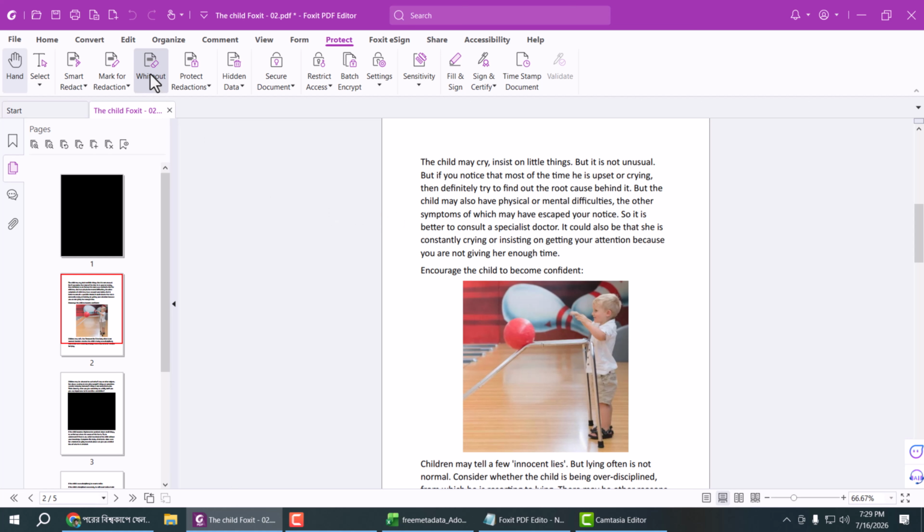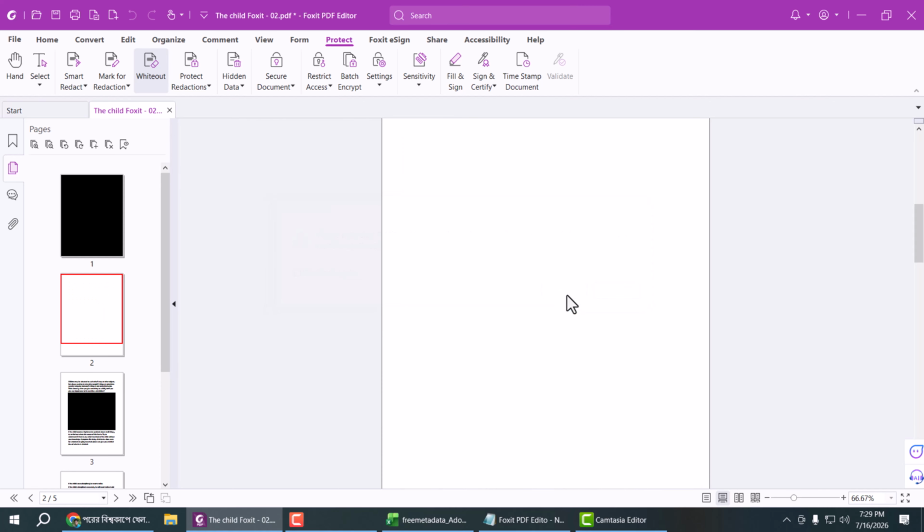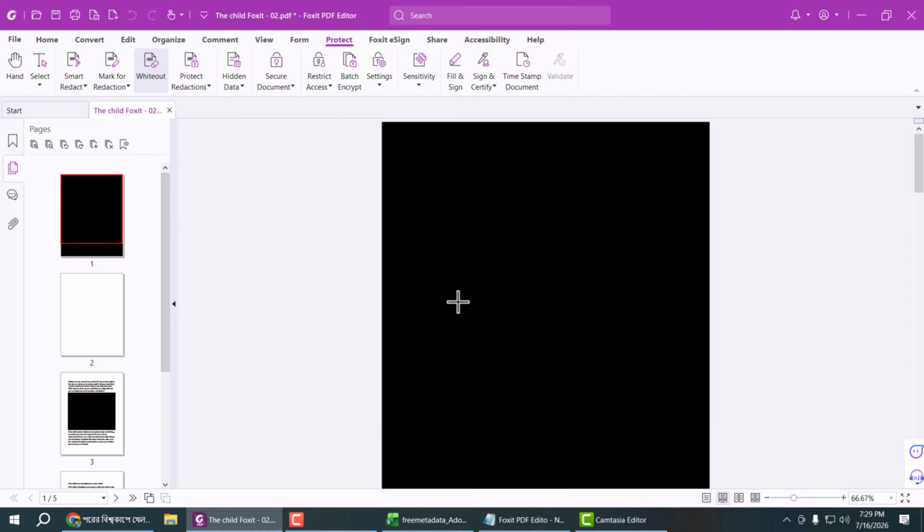and this is the white out option. Click here and drag your mouse cursor to select your area and say OK, and see this page is now whited out and this page is redacted as blacked out.